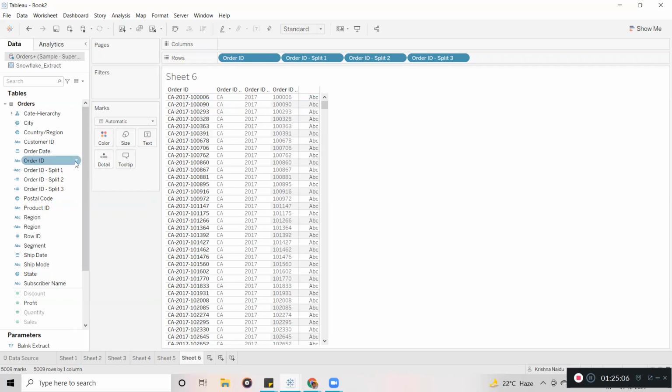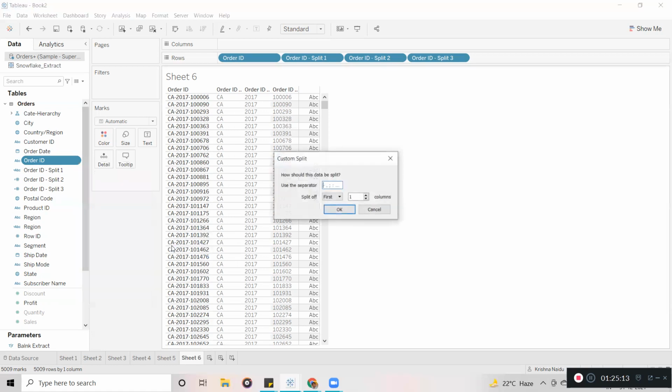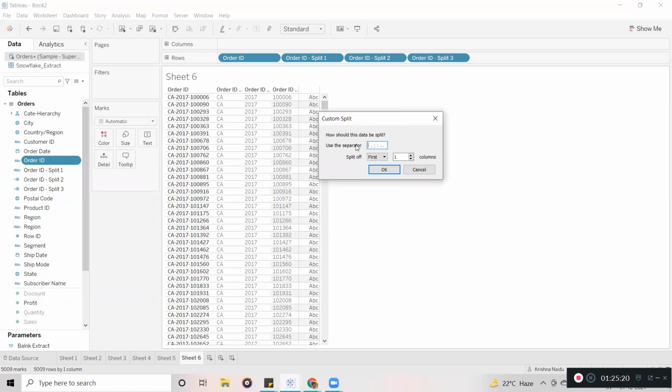For example, if I go here to Transform and Custom Split, whenever you use custom split, it is going to open a pop-up window. Here you can use the separator. Use the separator means it is asking based on what we can separate this data. Here it is the hyphen. So if you give the hyphen, then it is going to split accordingly.